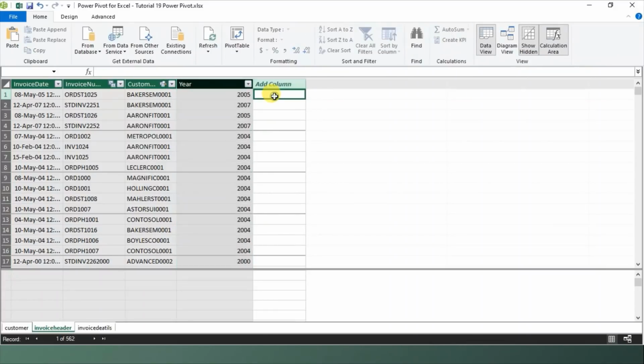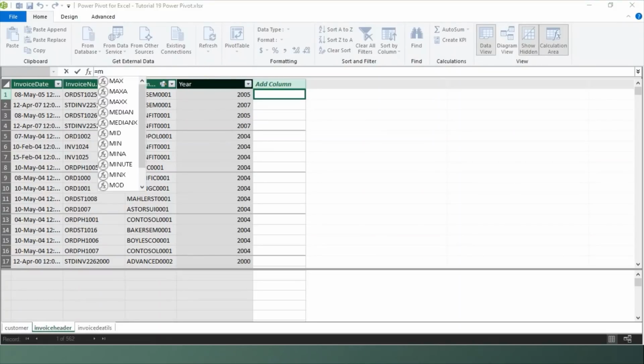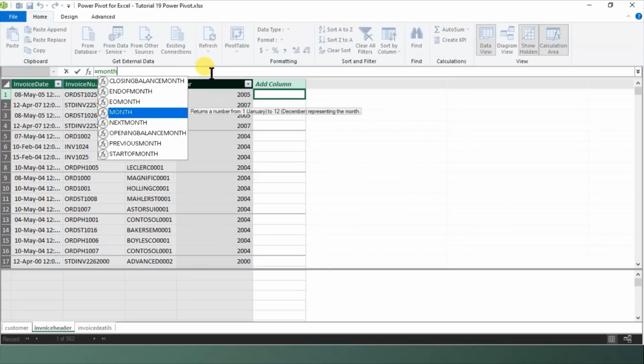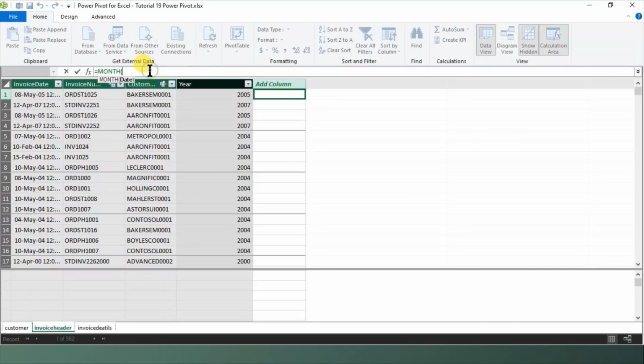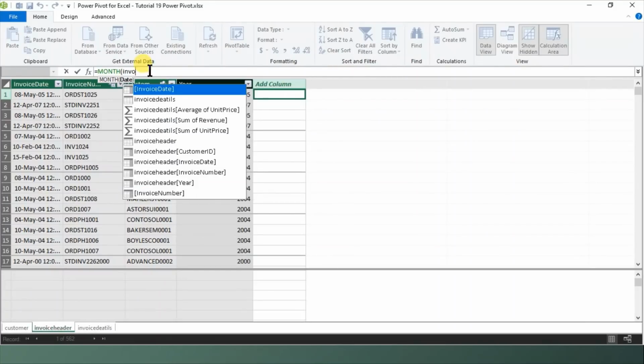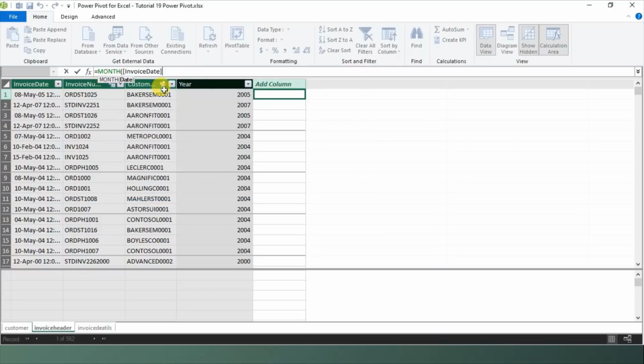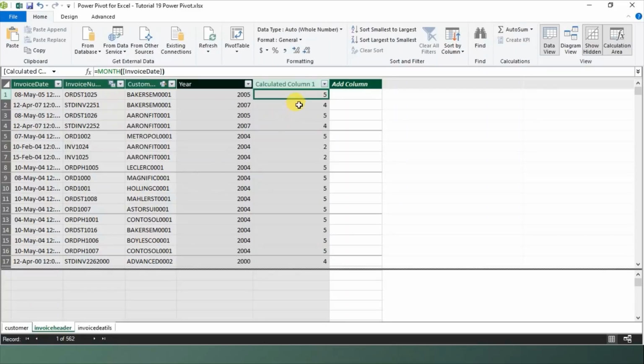Same way I can do it for month also. I click on the first blank cell of add column. Now I say equals MONTH, and in this I again want to use invoice date. So we have this, 5, 4, like this.